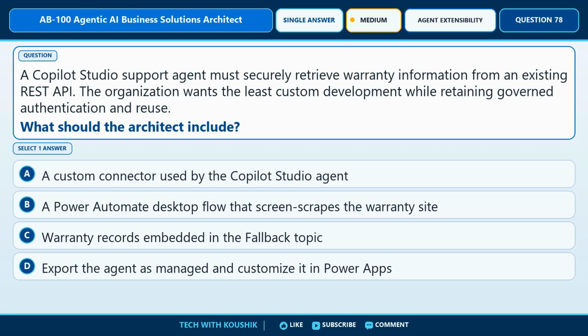Focus on the key wording in question number 78. This scenario tests whether you recognize the controlling constraint. A Copilot Studio support agent must securely retrieve warranty information from an existing REST API. The organization wants the least custom development while retaining governed authentication and reuse. What should the architect include?